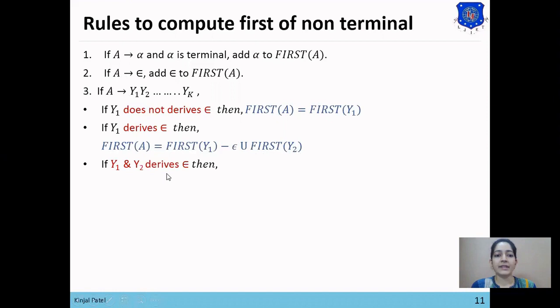We also need to add first of y2 into first of A. And if y1 and y2 derive null, then first of A equals first of y1 minus null, means we will substitute that null with y1. So y2 will become first of A, and then we will add first of y2 into first of A. But as y2 also derives null, we will not add that null into first of A. Rather, we will substitute that null with y2. So y1 and y2 both will be vanished. Then y3 will become our first of A, so we will also add first of y3 into first of A.